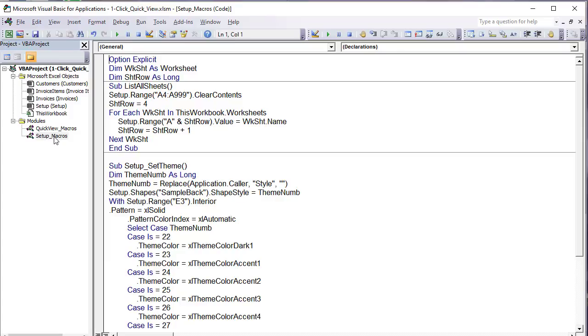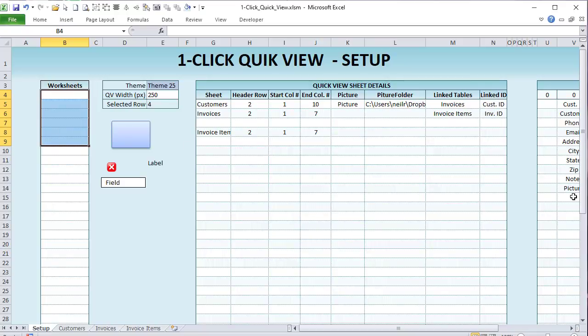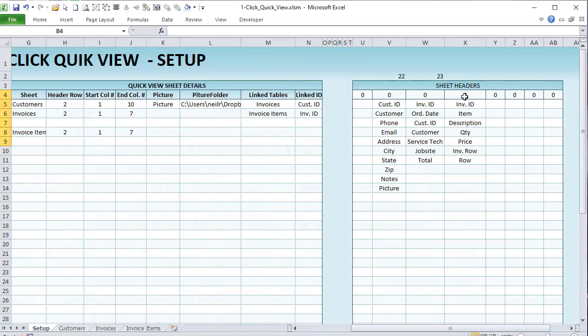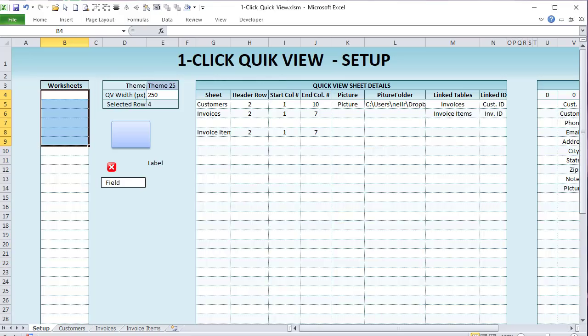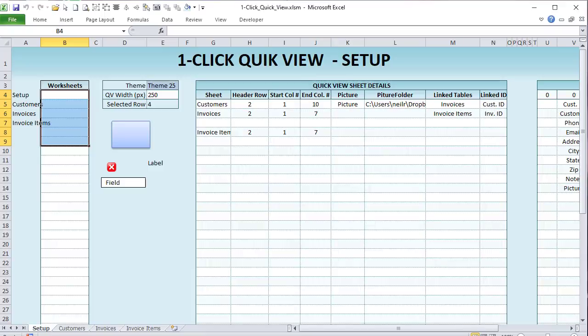Now I've got some macros associated with the setup screen, and I've placed them in the module setup macros. Just a few. The first thing I want to do is list all of the sheets inside the workbook. If I delete this, those are really important. We need that. Notice there's no more linking. We need those sheets. So how do we do this? Well, we just run a little macro listing all the sheets. If I run that macro, those sheets go on column B, really. We've got to put them on column B.